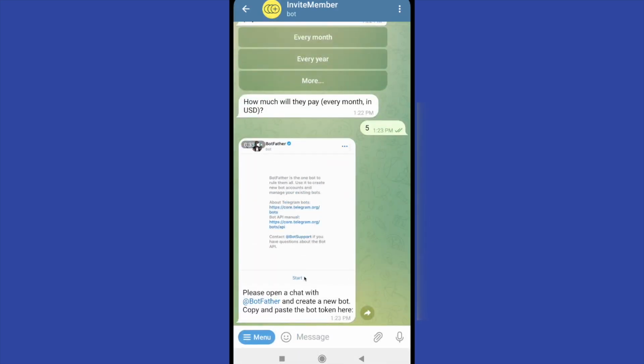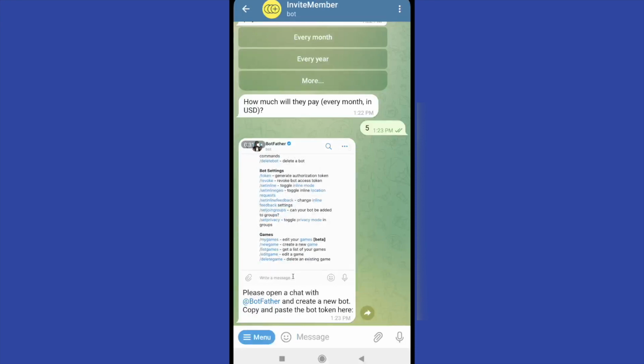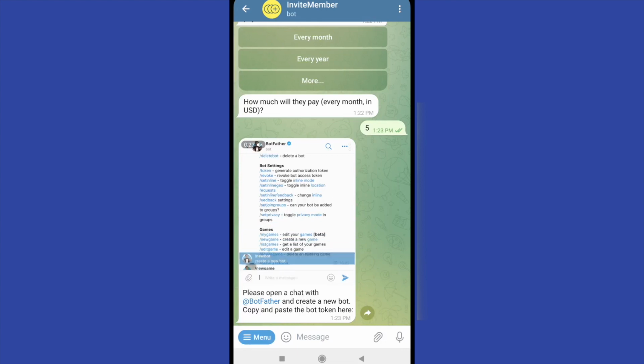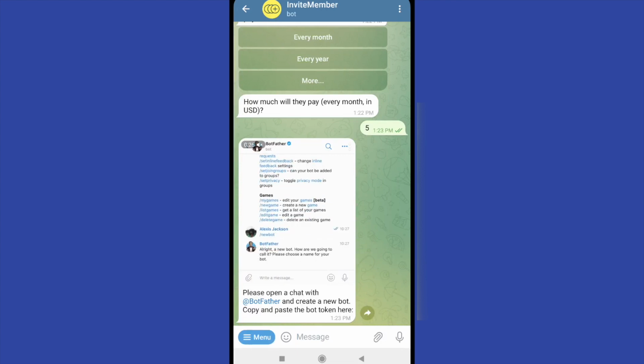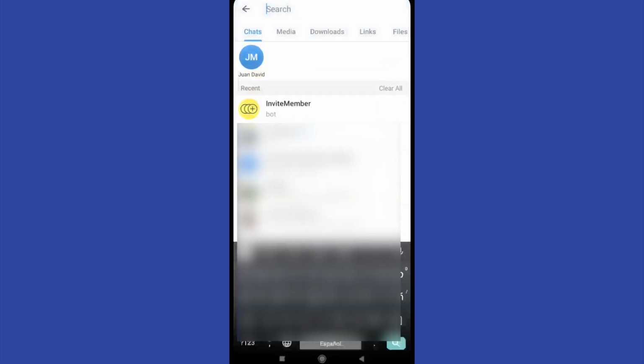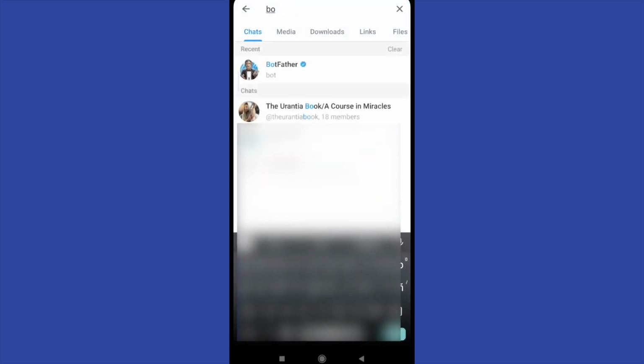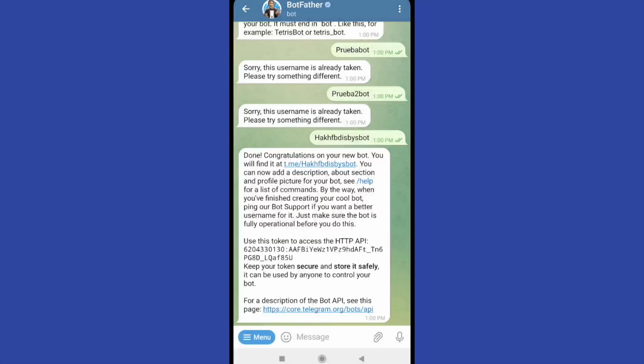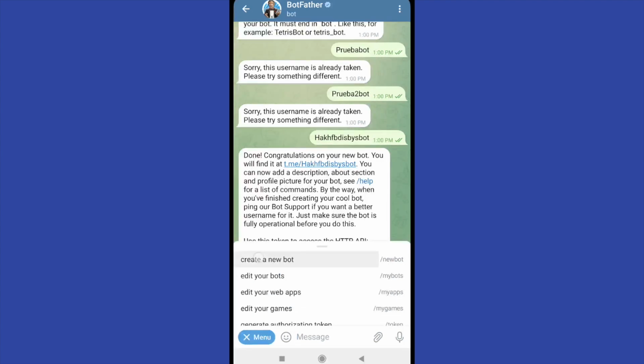So now what you must do is open a chat with @BotFather and create a new bot. You must write /newbot and copy and paste the bot token here. If you don't have that bot, you must tap on the search button and write BotFather. This is it. I have done this process earlier, so I'm going to tap on menu and create a new bot.